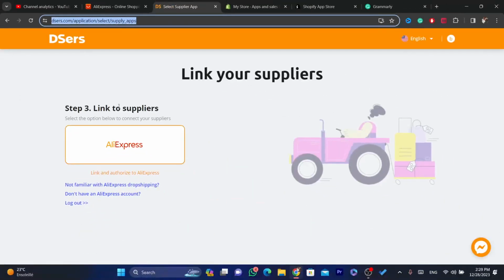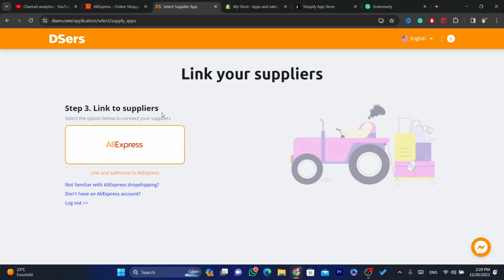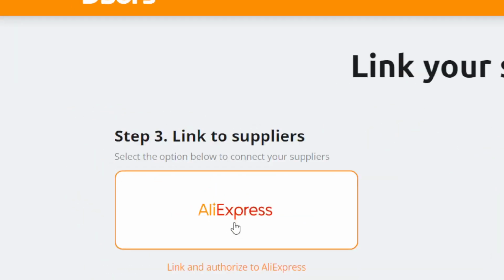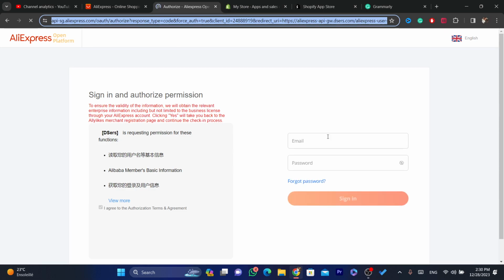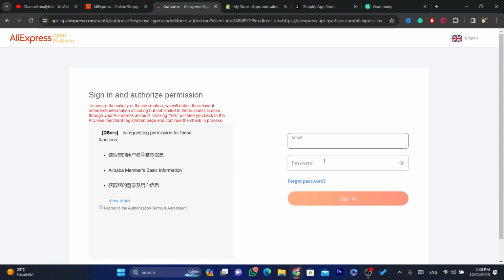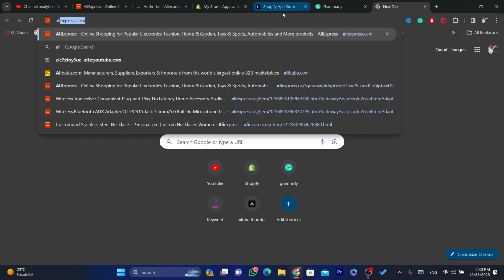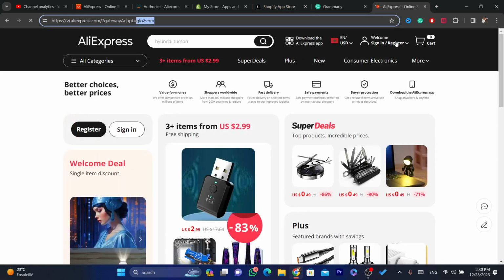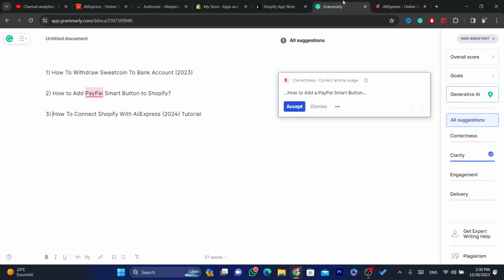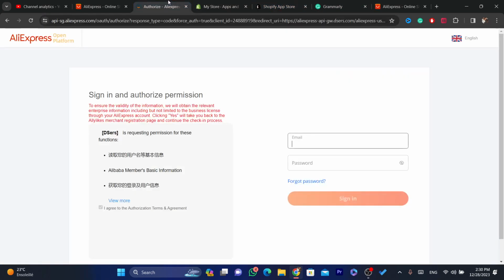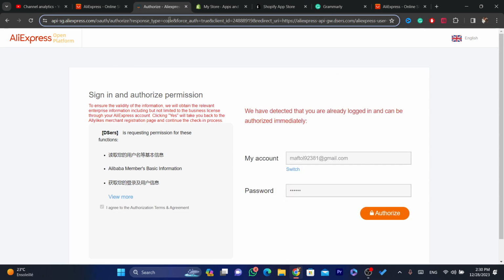It says here link to suppliers. For this, we are going to use AliExpress. That's why you click, guys, on AliExpress, and it will take you directly to AliExpress. I'm going to log in to my AliExpress. Sign in. I always log in with Google. It asks me for my password because I don't remember it, since I log in using Google.